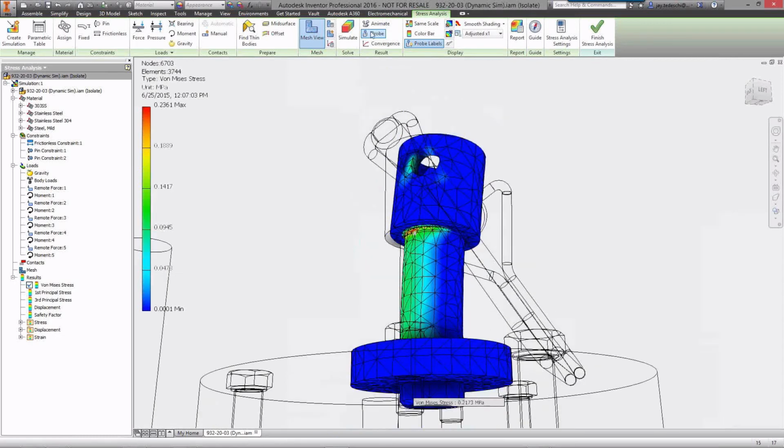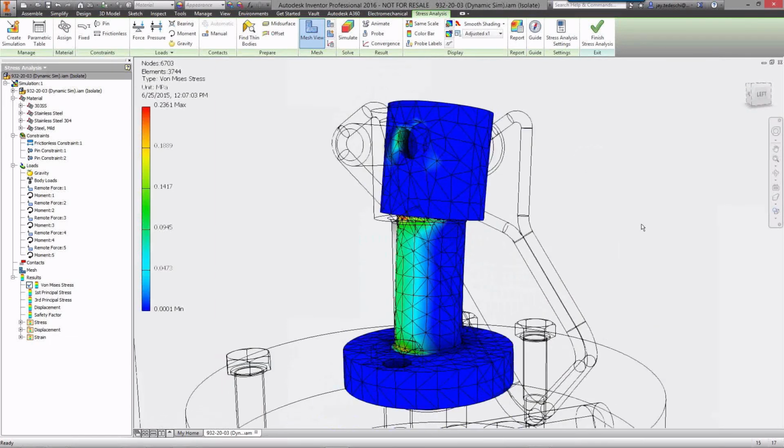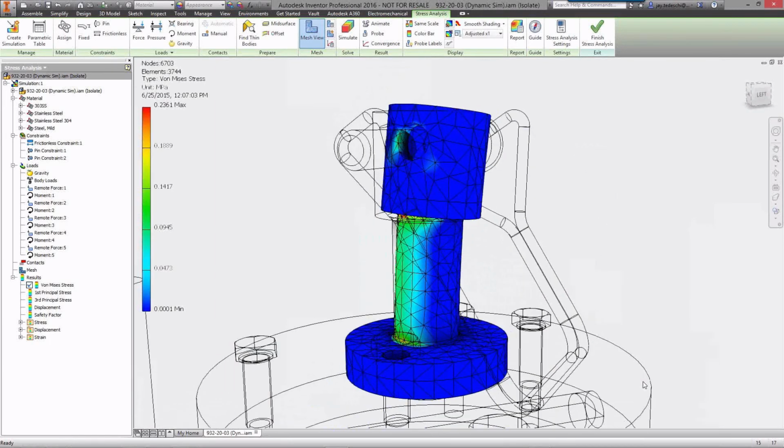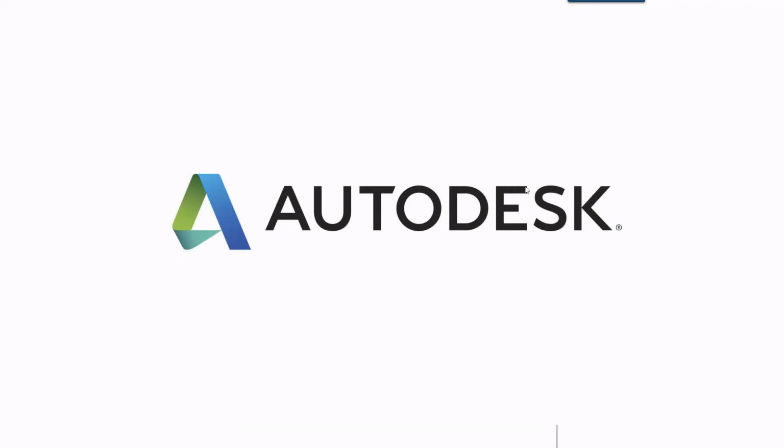The probe tool can be used to essentially query the part for stresses at any particular point on the model, and that's pretty much it. That's an overall look at the dynamic simulation and stress analysis environment in Inventor Professional. With that, I'll pass it back over to Jorge.